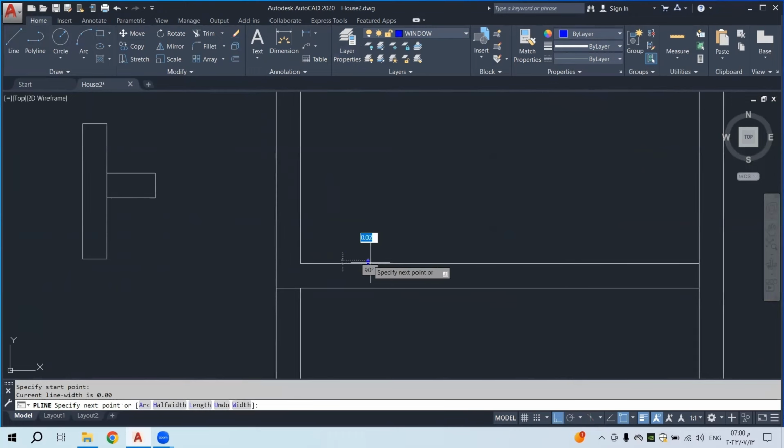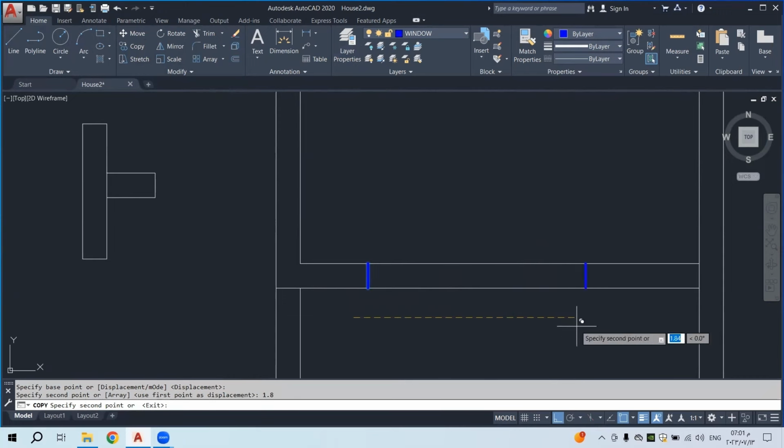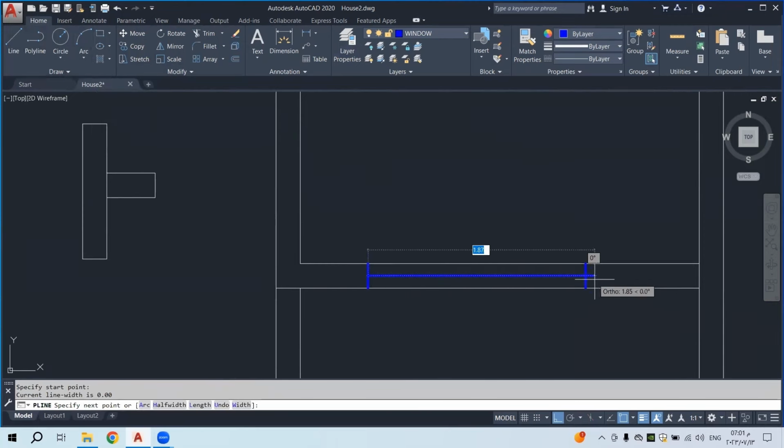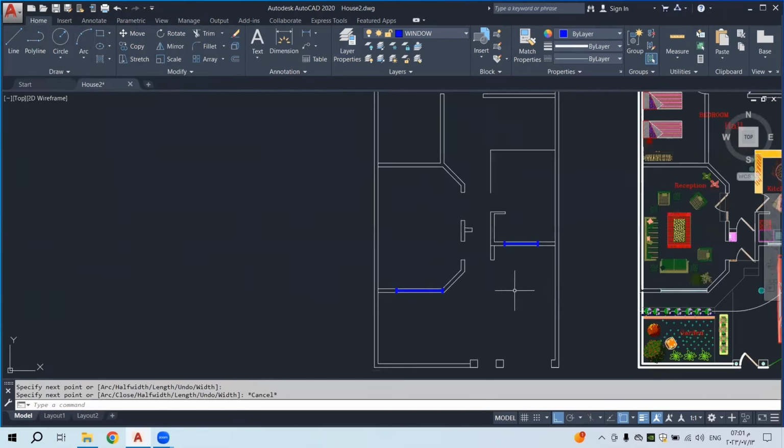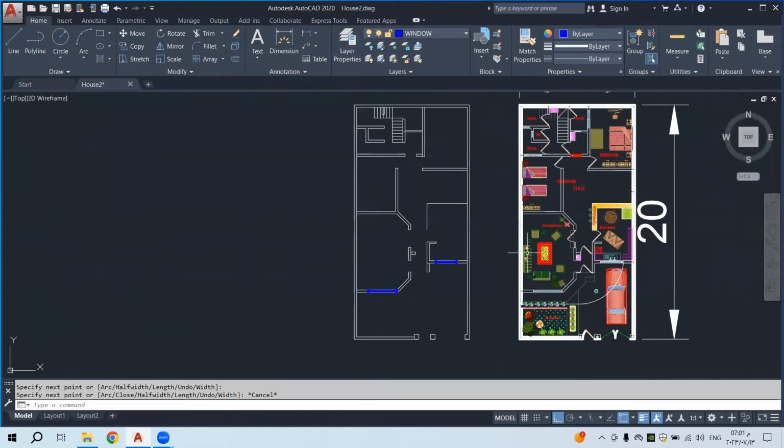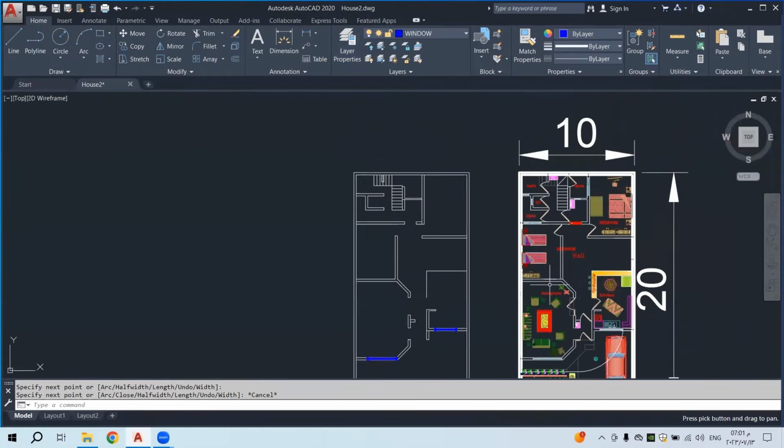For this, select the first location and create a copy. And you can use 1.8 meter and create a line between them. This is the window for the kitchen.